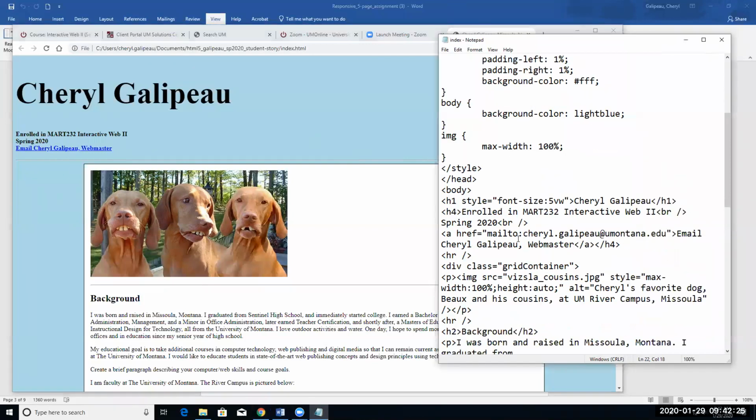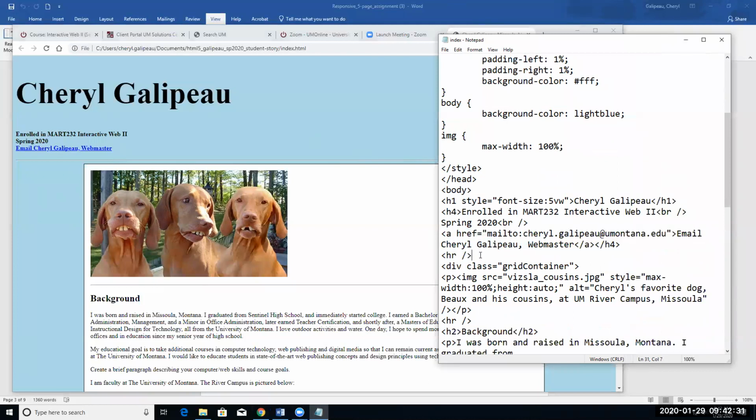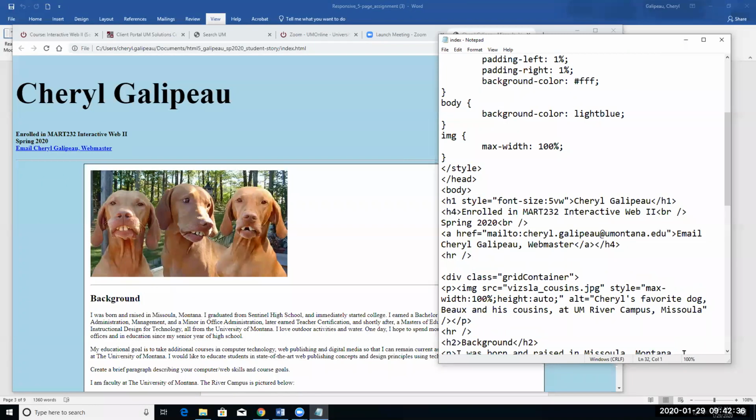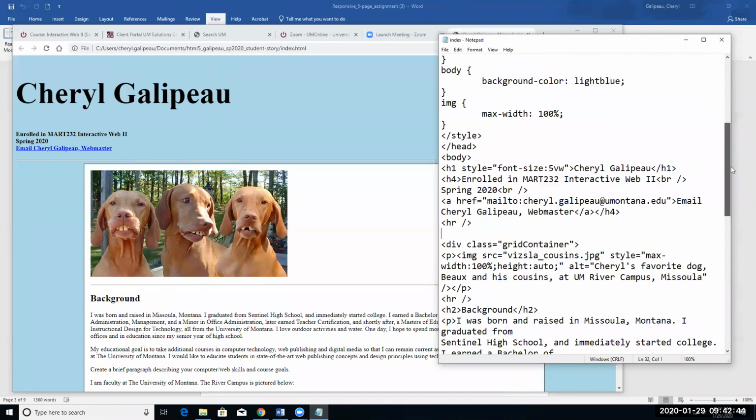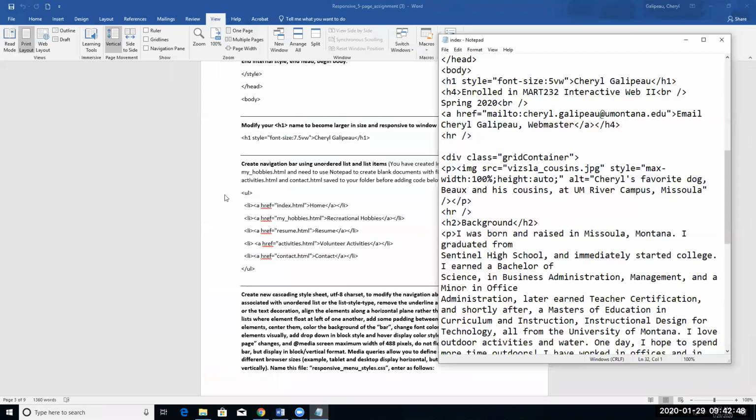So that means we want to look for our email, we want to look for that horizontal rule, and we want to be above the grid container. So we're going to make space after that first horizontal rule and before the grid container. Okay. Then we're just going to copy this. And I might have you actually key this.